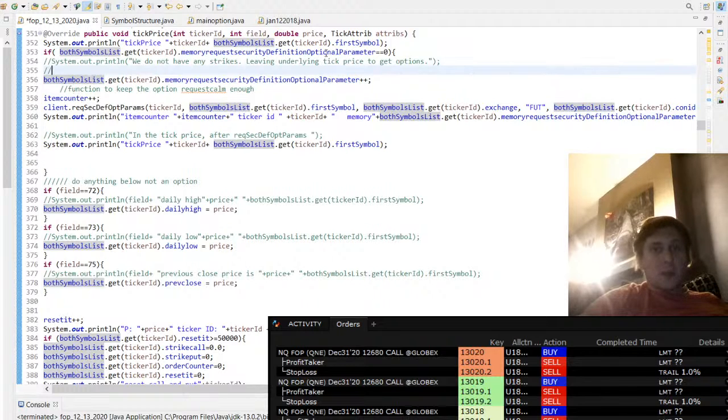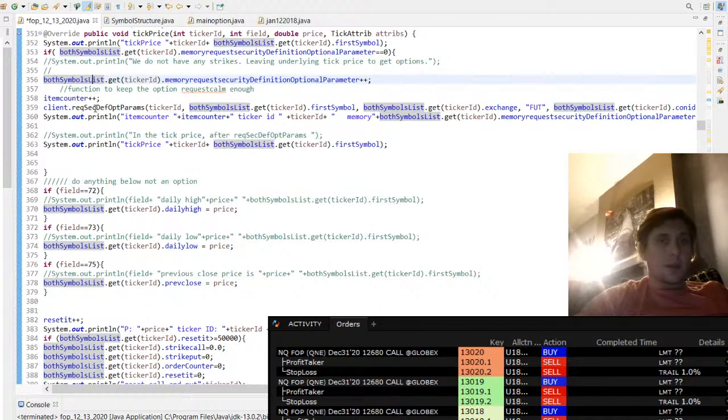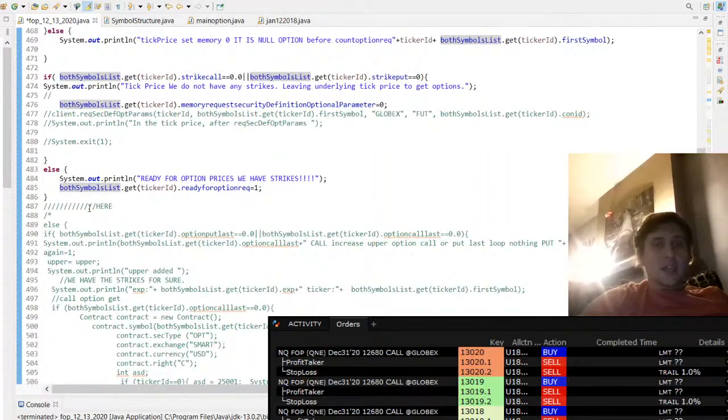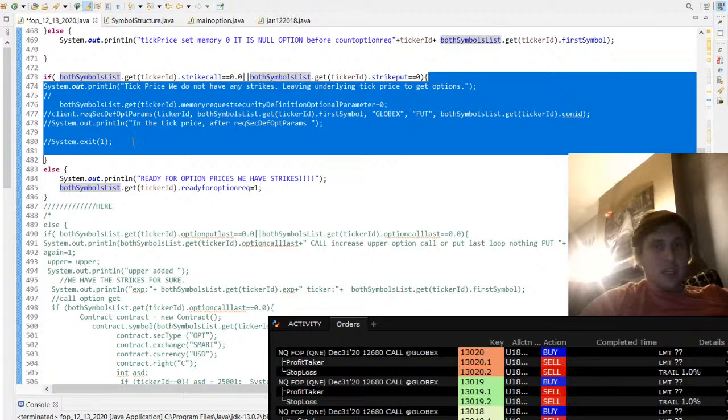So we put this optional parameter equals 0. We increment the optional parameter plus plus. We make the request for the security definition option parameters. If it gets the strikes on the first try, good. Guess what? It doesn't have to make a request for the option strikes ever again until we reset it, which we'll do later. And if it doesn't, this whole thing is separated in an else.